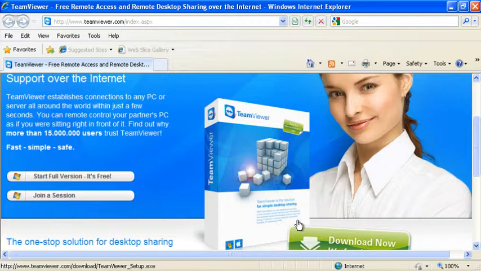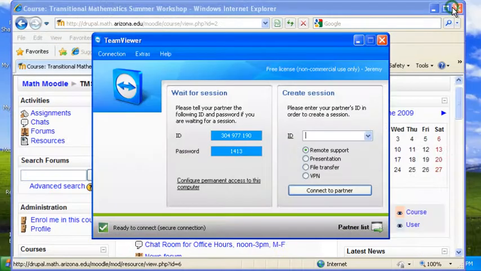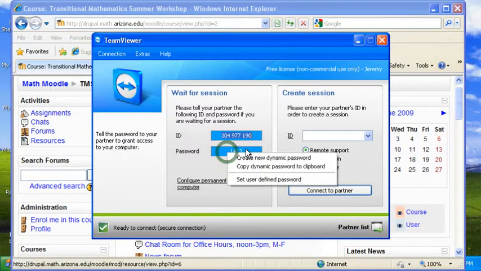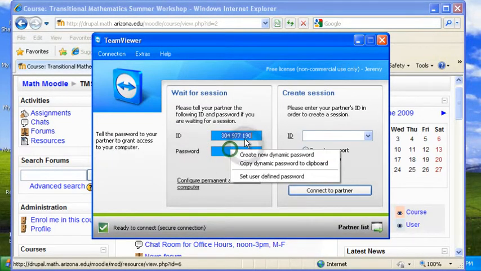It actually runs TeamViewer in the background, so we just need to minimize or close this window, and you can see this is basically TeamViewer, and it's ready to connect to somebody. So there's two things you can do. You can either have somebody connect to your computer first, so you would give the instructor this number and then this password. You'd tell them over Skype.